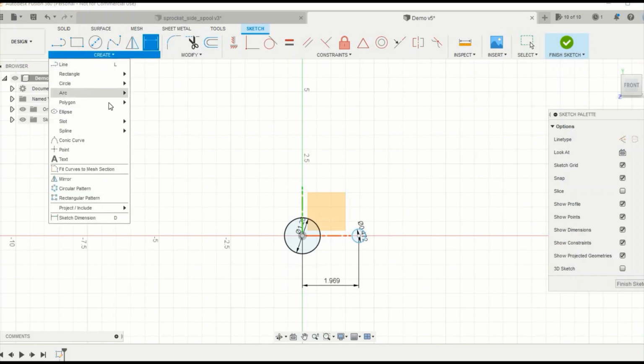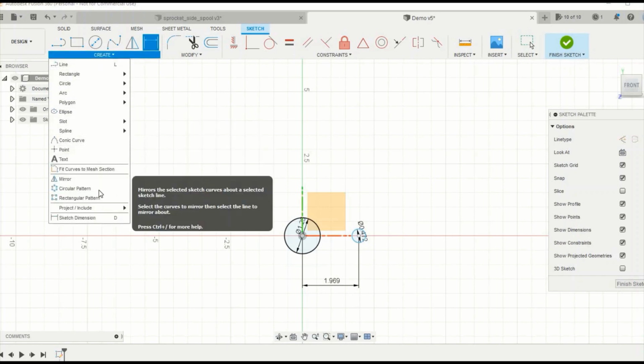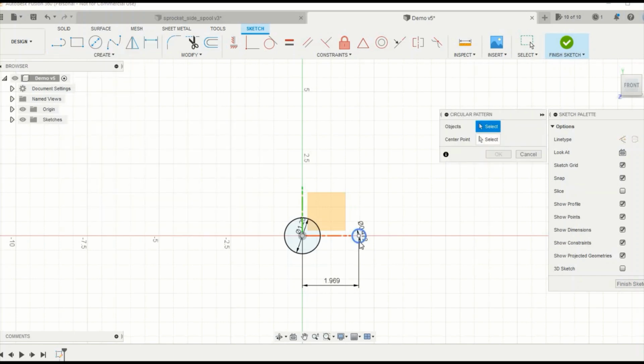And now I'm going to create a circular pattern. So I'm going to select the object. The circle is the object, and a center point, the center of my spool. And I'm going to have 4 holes because it's a 4-bolt flange, or the axle needs 4 bolts.